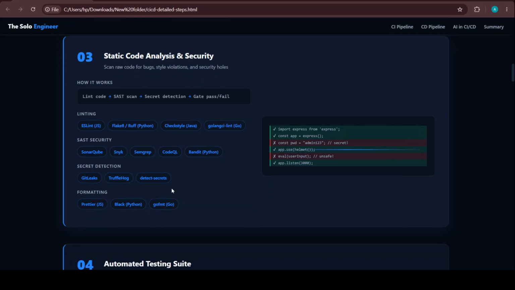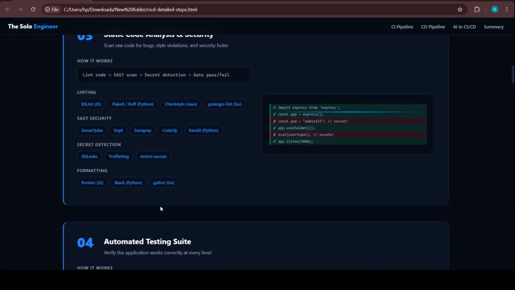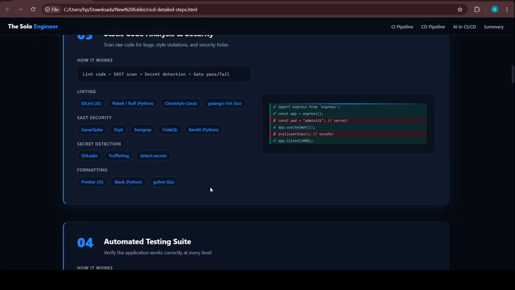And for formatting, it's Prettier, Black, Rust, fmt. This is your robot code reviewer. It does not care about your feelings. It finds the hard-coded AWS key you committed at 2 am and blocks the entire pipeline until you fix it. If anything critical is found, the pipeline stops. Hard stop, no negotiation. Fix it or nothing ships.